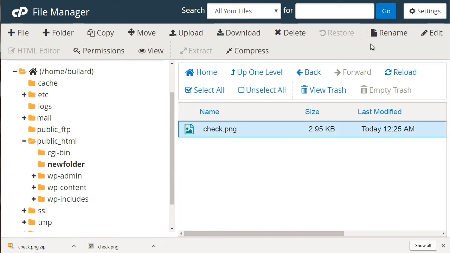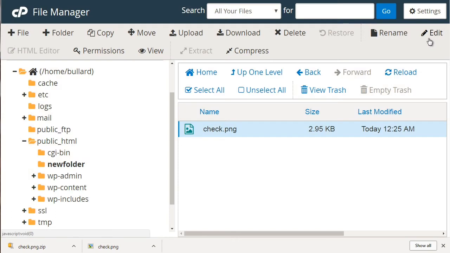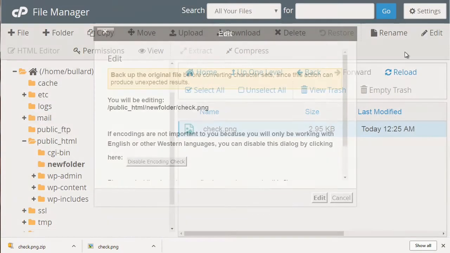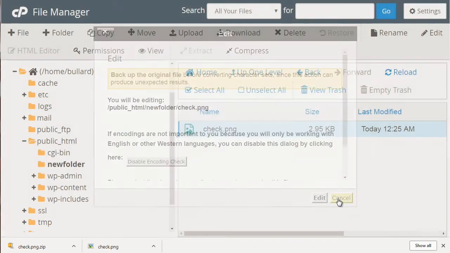We can also rename. So you could rename the file here. We can also edit. Now it is an image file, so we can't necessarily edit the image file on here. We can only edit files like text files and things like that.